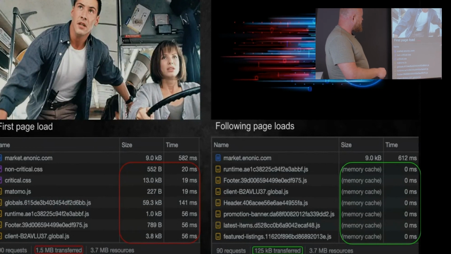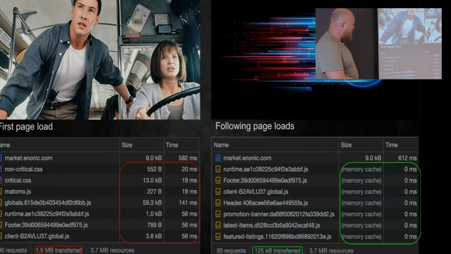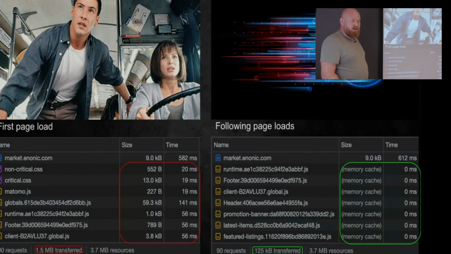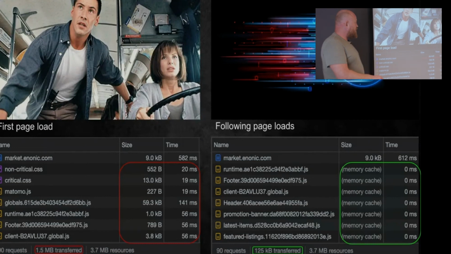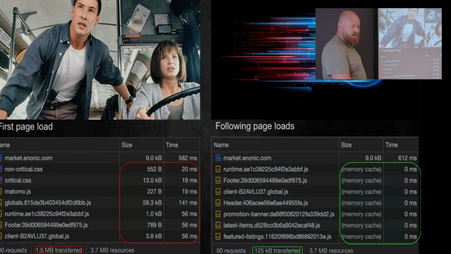Yeah. So here's an example of that. This is the first page load. You see, now it loads a lot of things, 1.5 megabytes in total, and it takes a little bit per request, right? But if you load the page one more time, oh, now everything is from cache and 0 milliseconds, and the total now is just 125 kilobytes.